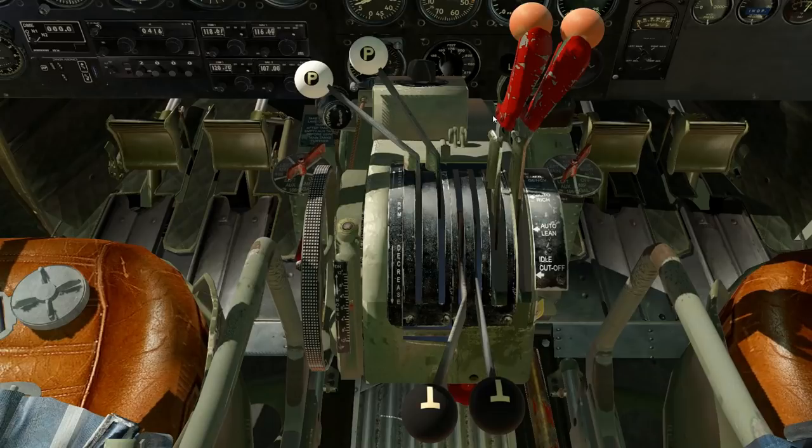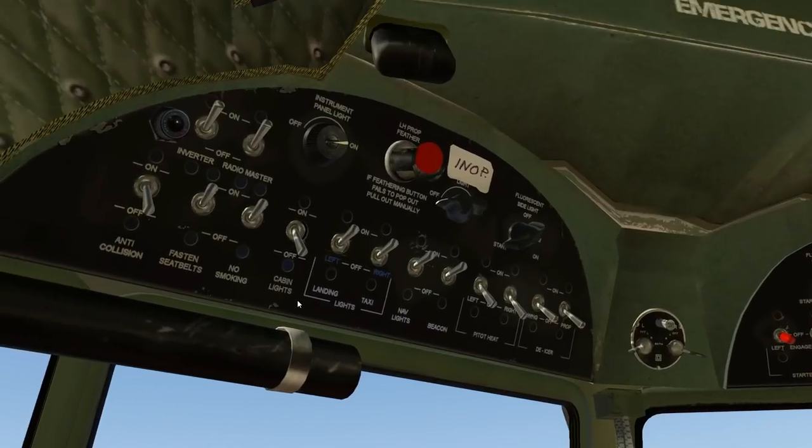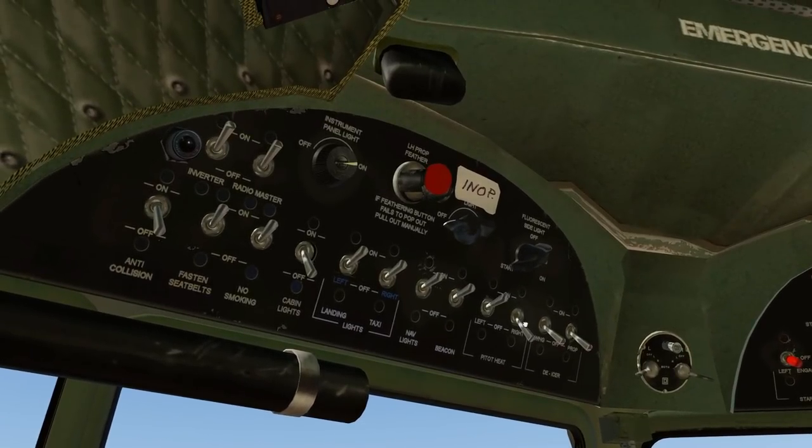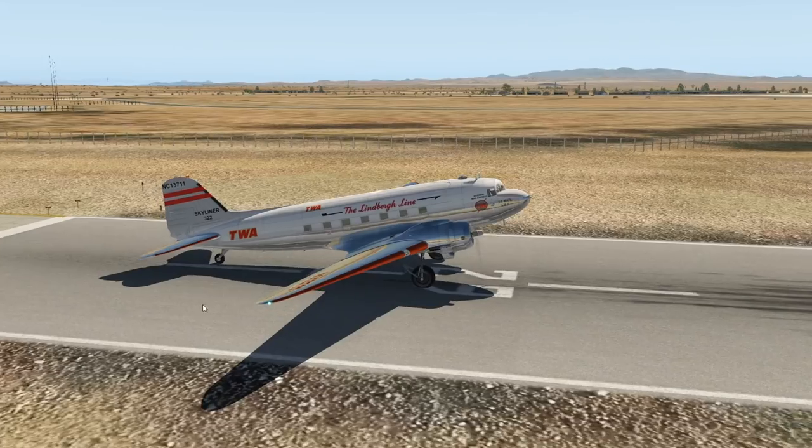Pitot heat should be on. Let's go up to the captain's overhead. Pitot heat is on. Carb heat, de-ice as required. There's no need for ice, we're in Arizona. Flight controls, free and correct.